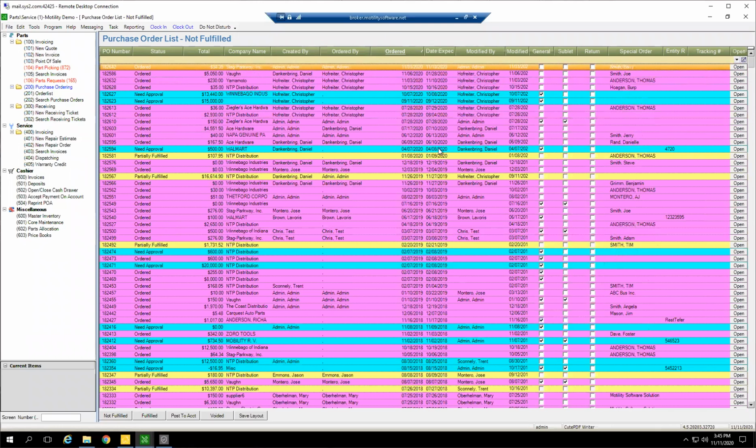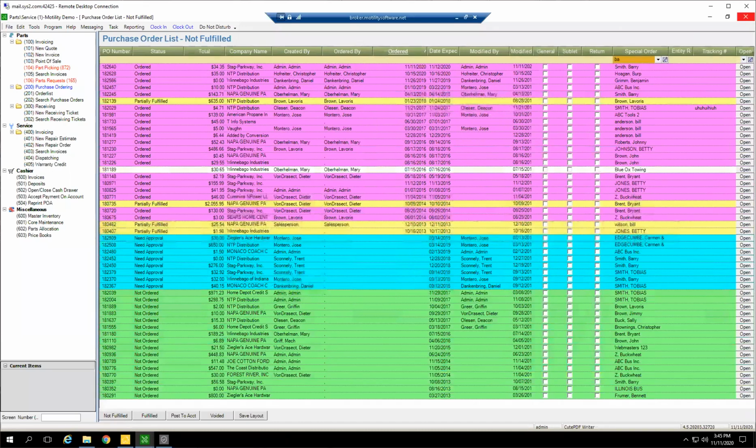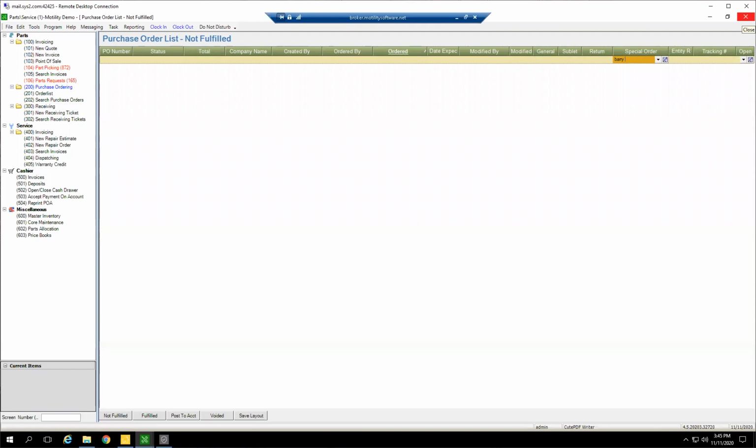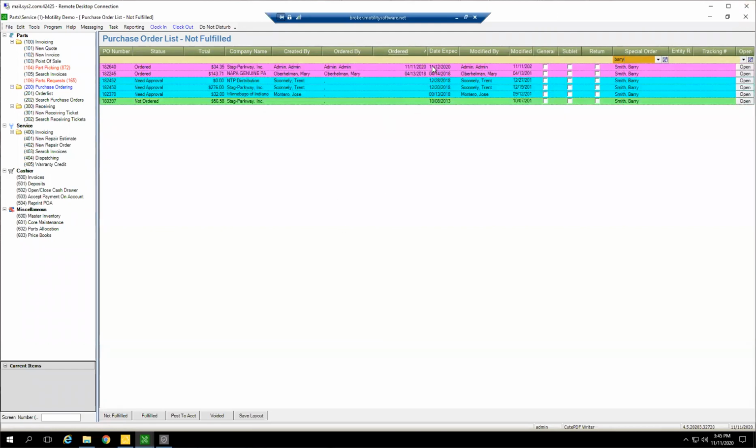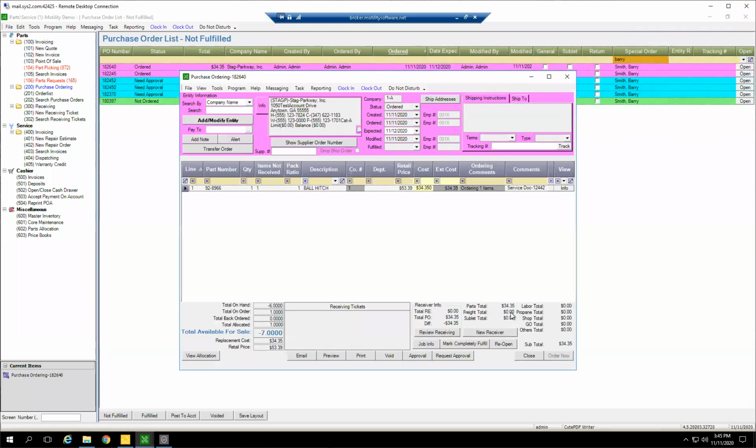Okay? So I see Barry Smith's order here. As a matter of fact, Barry's calling, asking about his order. Let's put in his information, Barry Smith. Ooh, it looks like we have a lot of POs open for him. Let's just take that as bad test data, right? But again, the purpose of cleaning up all these old unclosed invoices is so you don't run into this much information.